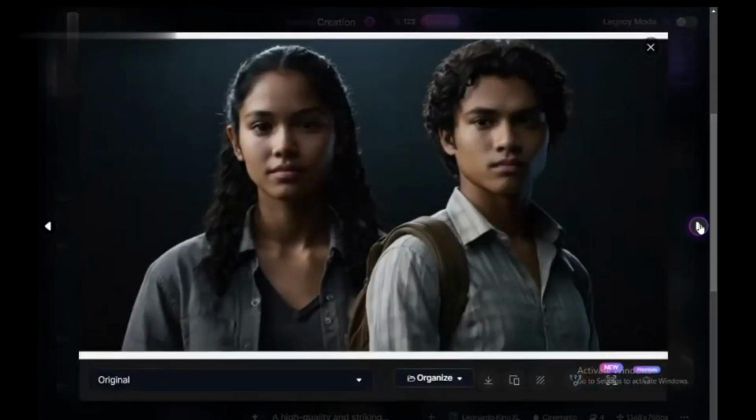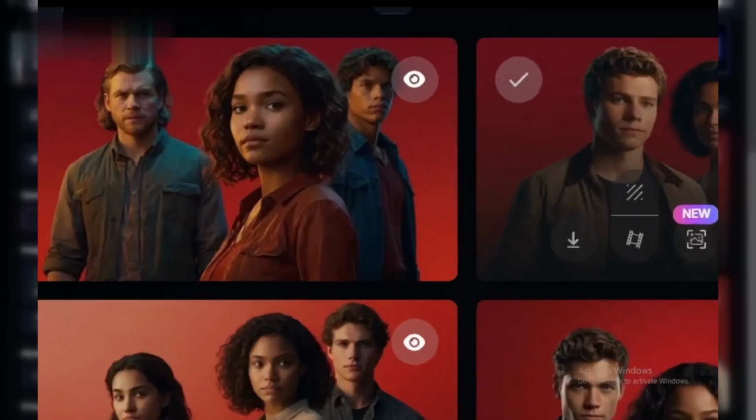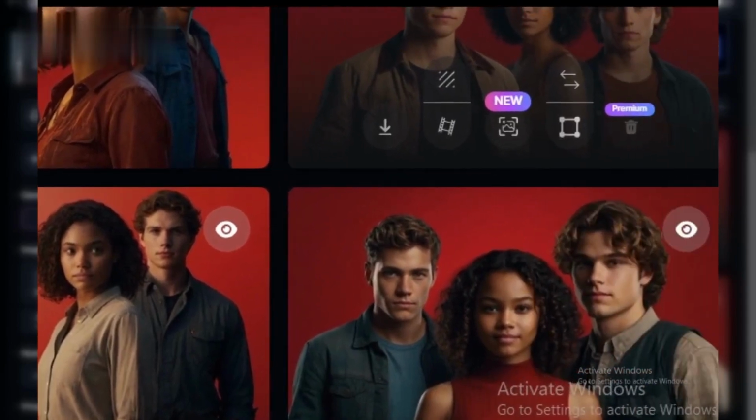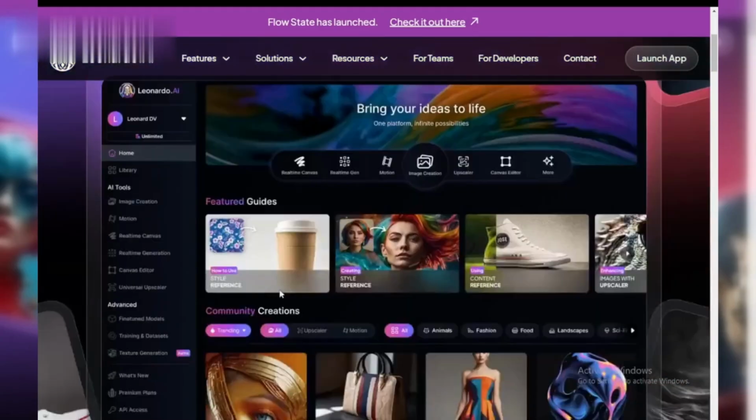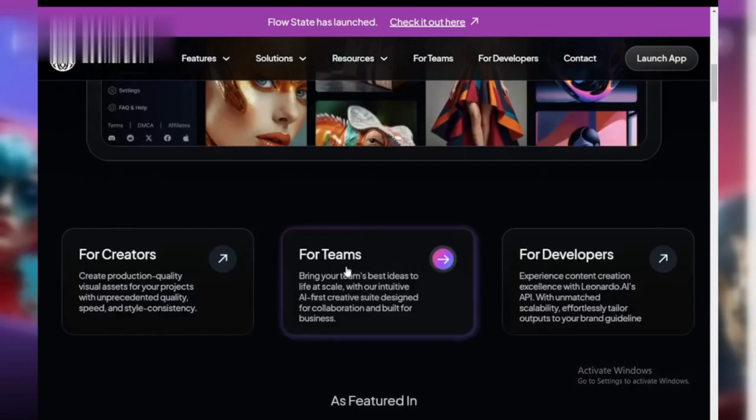Hey friends, have you ever wanted to create amazing characters that look consistent, like they belong in a story or a comic? Today, I'll show you how to do it using Leonardo AI, a super cool tool that makes character creation a breeze. Let's dive in.